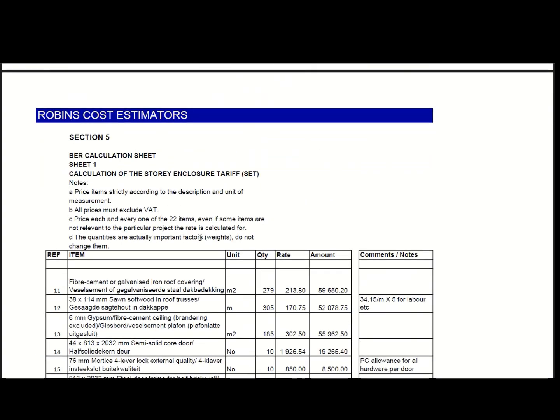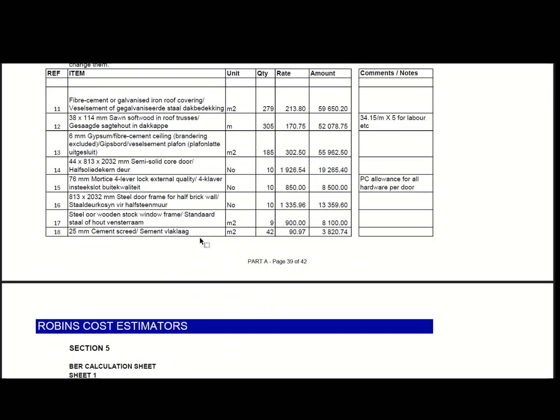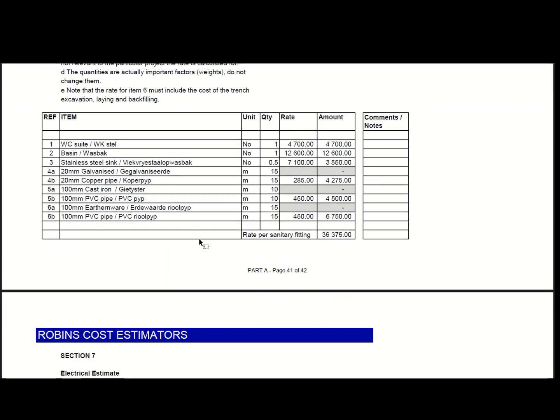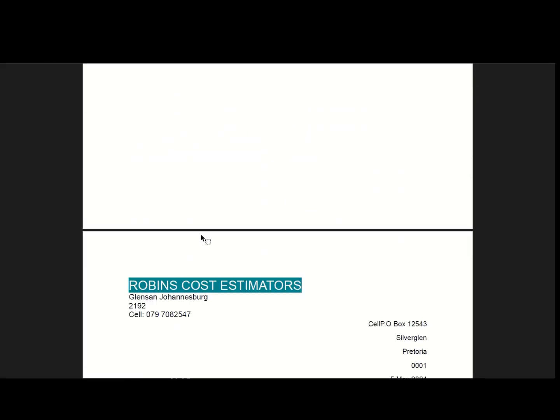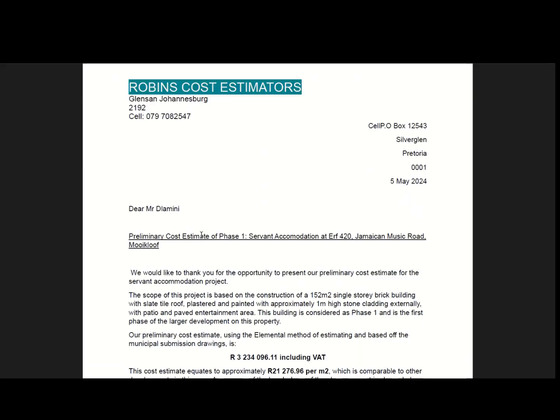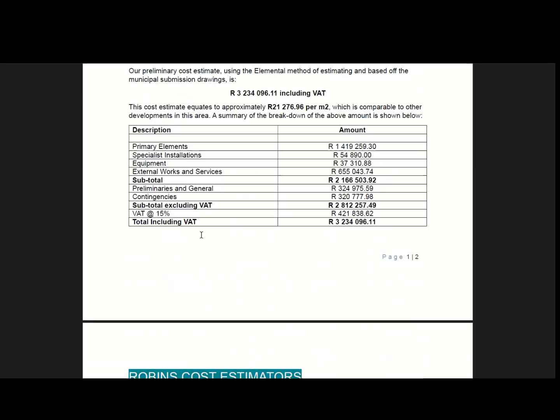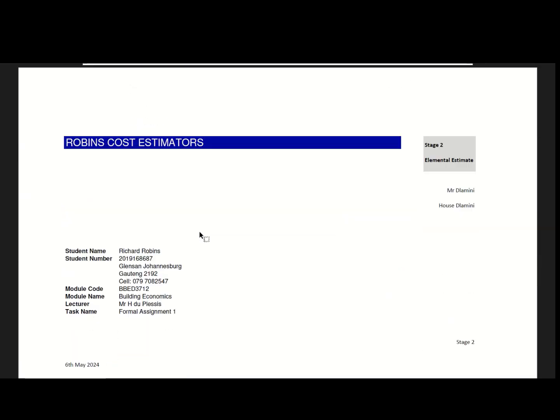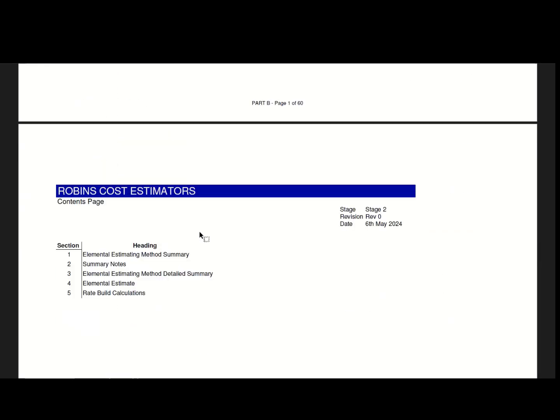This should have actually been all annexures to his store enclosure estimation. Okay, so just scrolling down, then we finally get to part B, which is this elemental estimation. Again, he starts out with his letter, and then he gets into his actual estimation.